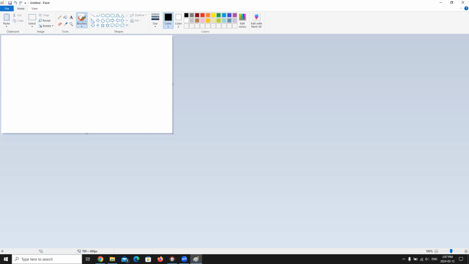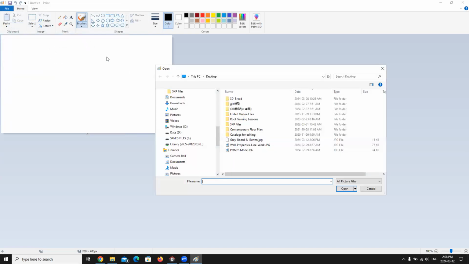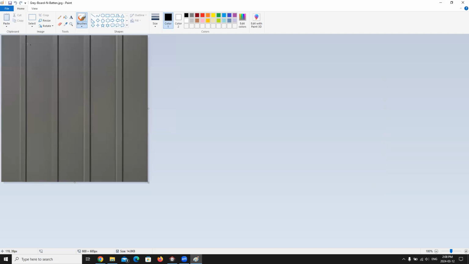So we're going to use paint for this class, and I'm going to go up and say file, and open up an actual view here. So I'm going to go open, and go to the desktop, and select the gray board and batten, and say open. So I can now see that texture. But again, if I try to repeat this, it's going to look incorrect.